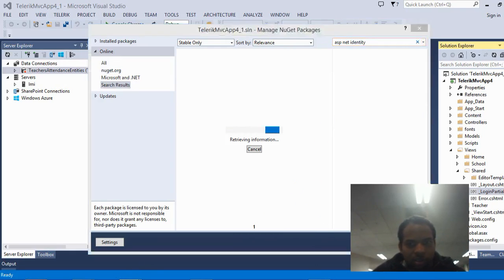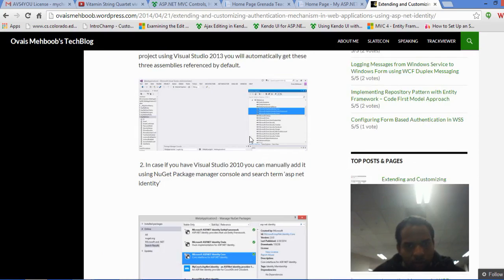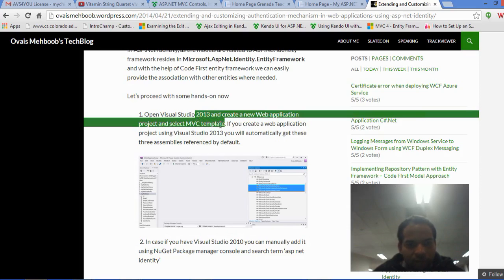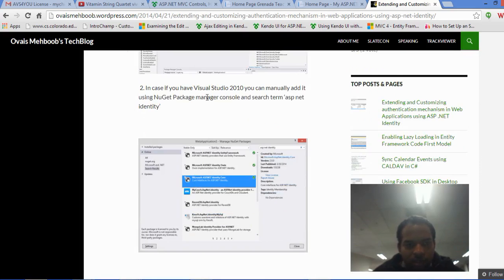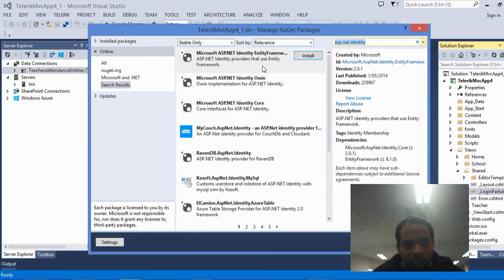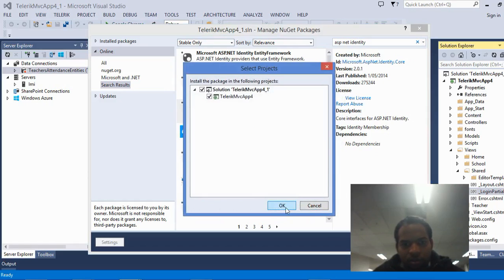So he is advising that we follow this here. Okay, first 2010, 2013. If you open, well, we know if you open a brand new MVC project 5 or 4, you get all these things plugged in, but with Telerik it's not included, so I have to include it. So we look for this, see if we get it, see if it's available. ASP identity Entity Framework 2.0 or in identity core. This one, identity core. We install.